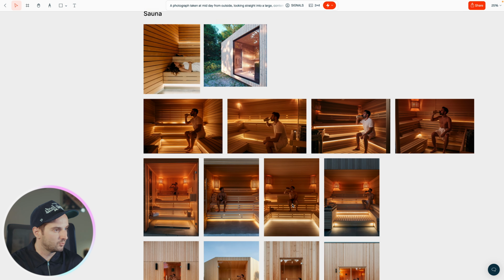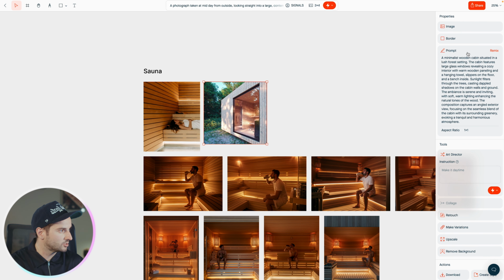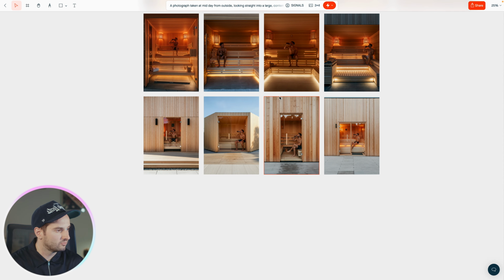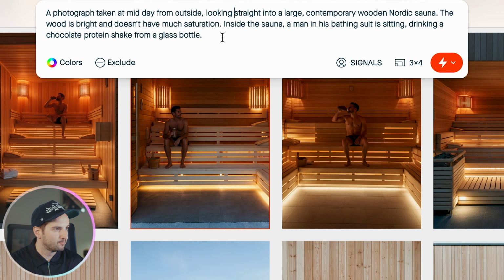So from here, maybe we can just go back to this first image and look at the prompt here. We have lush forest setting, sunlight filters through the trees. I think I like that. Just to add a bit more of some nature here. Let's just see what we get.